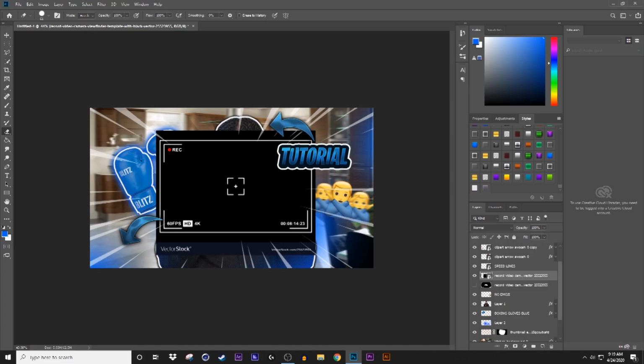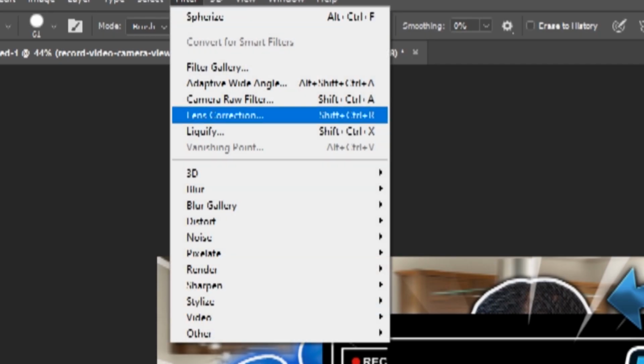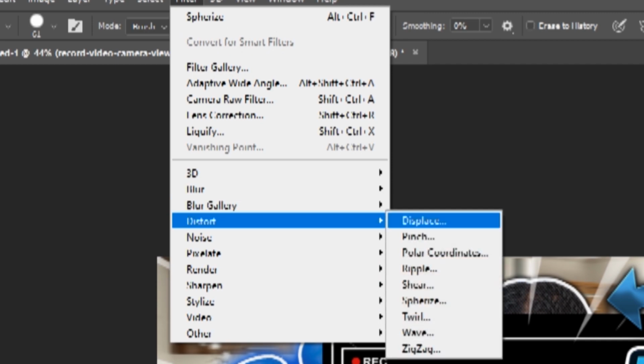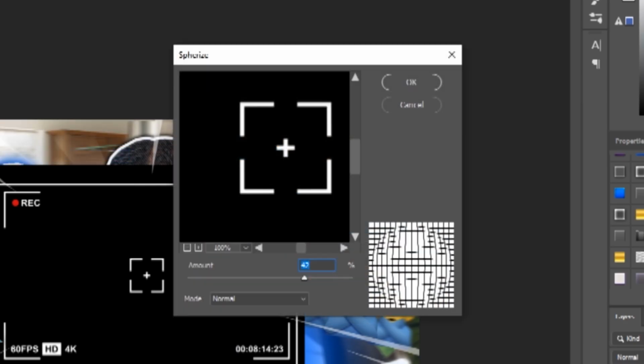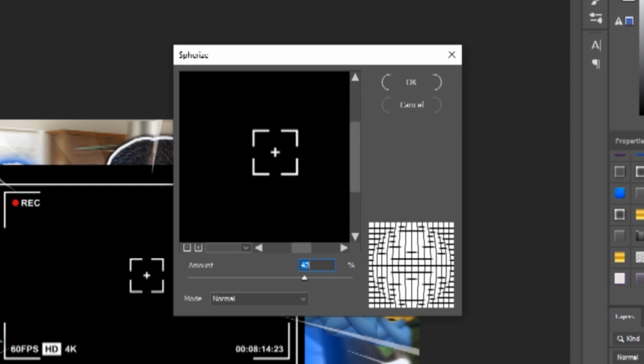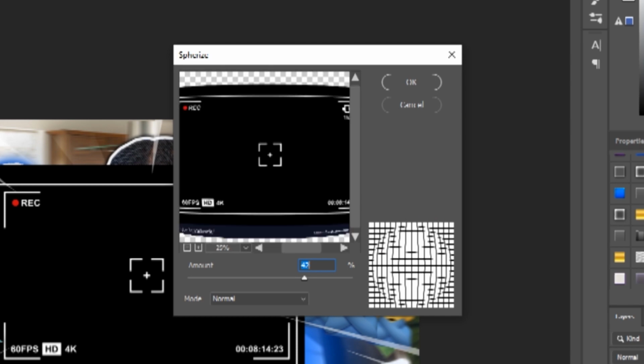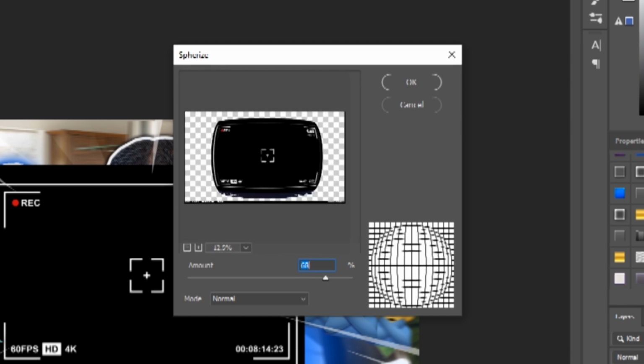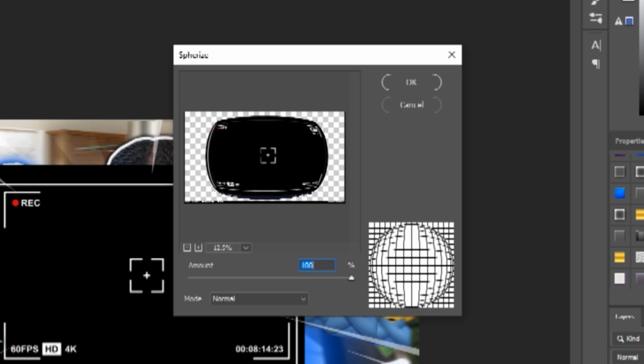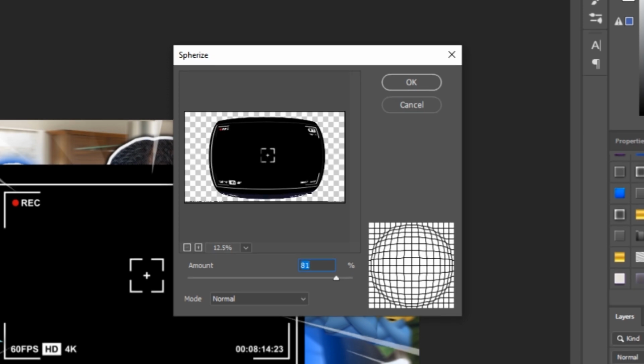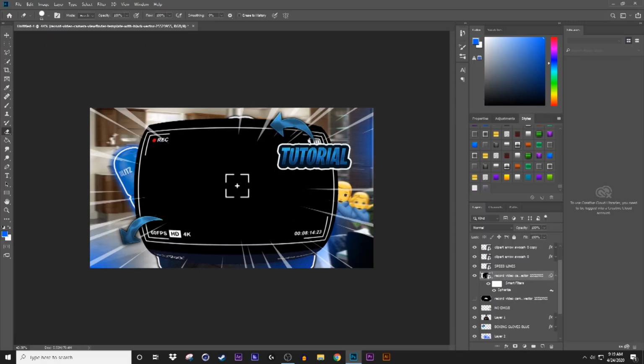So you want to hit the apply up there. You want to go to filter, distort, spherize. Zoom out. If you want that zoom, you want that zoom, but I don't want mine that zoomed. I'm like around here. Hit okay, and then you have something like that.